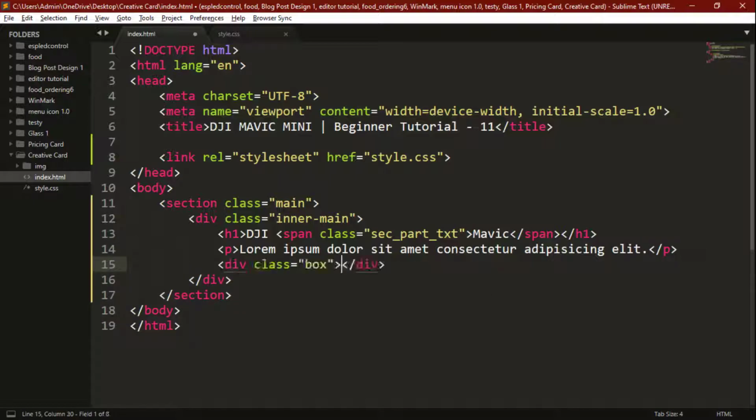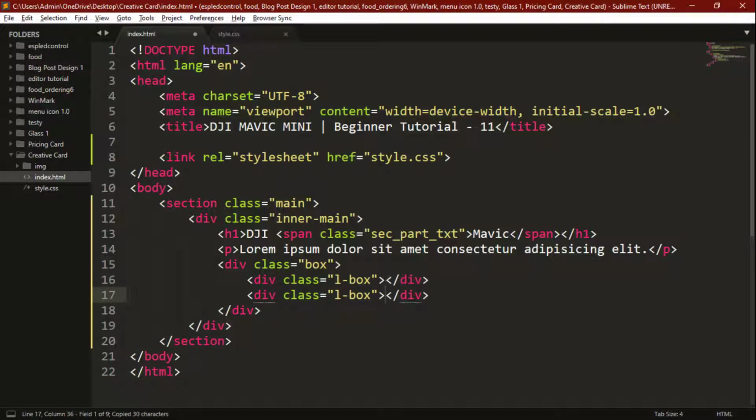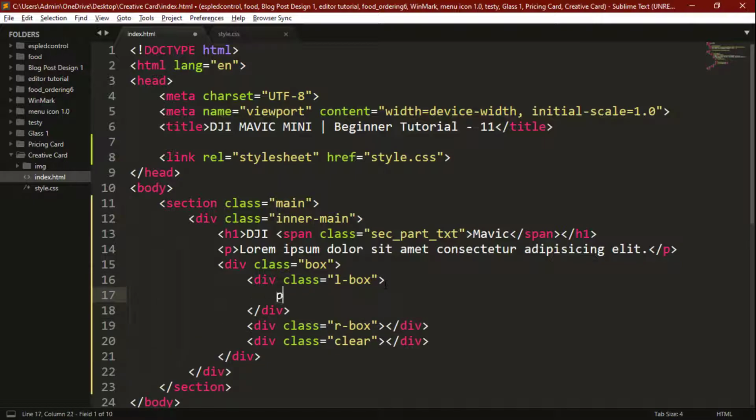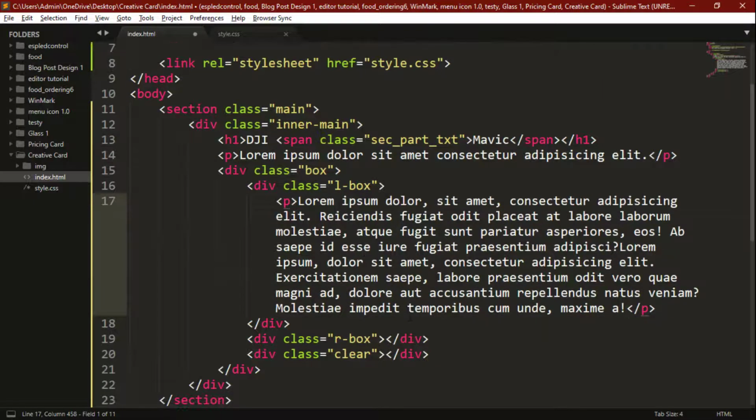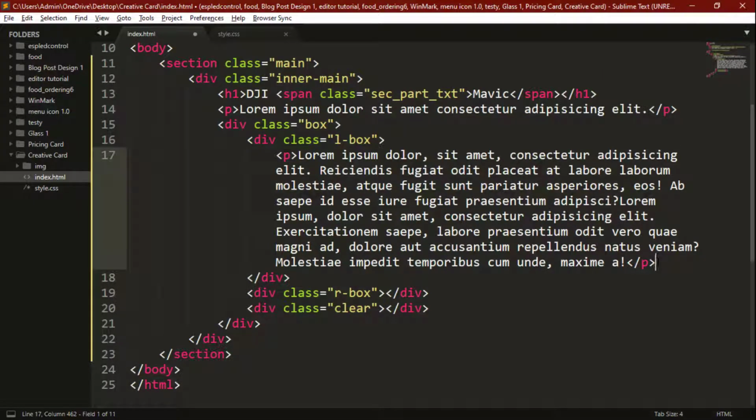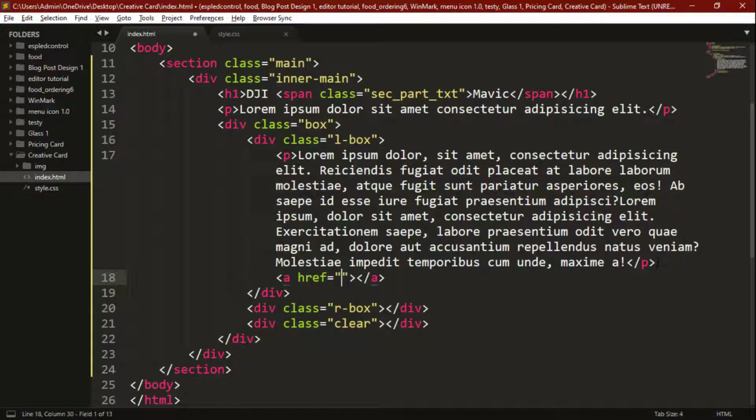Now take a div named box. Now inside this div take another two divs and name them respectively lbox and rbox. Now take a div with class name clear for the float error clear fix. Now inside lbox take a paragraph with a p tag. Also take an anchor tag to make a clickable button, and name it buy now.